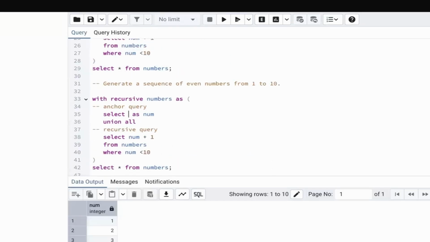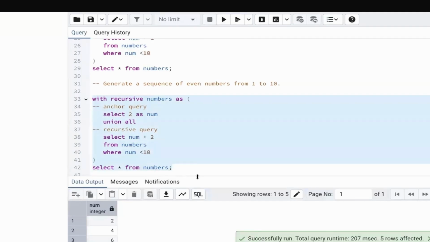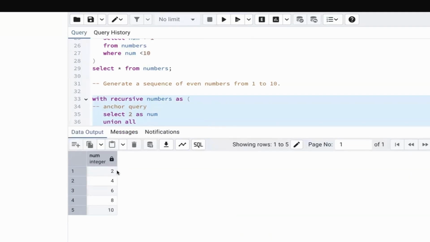Let's start with 2, because 2 is the first even number. Here also we are going to write num plus 2. So 2 will be the first value, then 2 plus 2, 4, will be the next value, and it will repeat until the number is less than 10. Now let's run this query. See, we got all the even numbers from 1 to 10: 2, 4, 6, 8, 10.